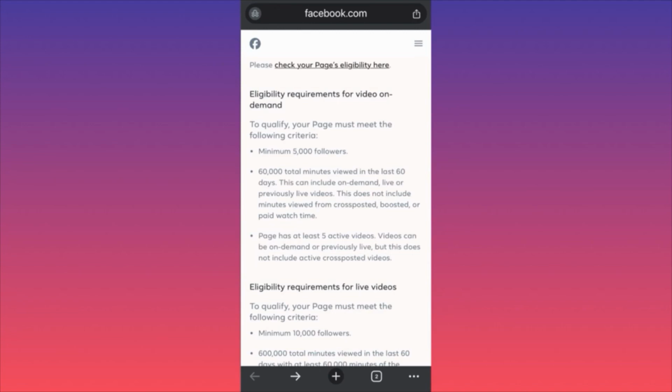So I'm not sure that you can register a page from a different country aside from the country that you're currently residing in. Probably you can if you're using a VPN. Not quite sure about this though. You should check with someone. But as you can see over here, the next eligibility requirement is that you should have 60,000 total minutes viewed in the last 60 days.